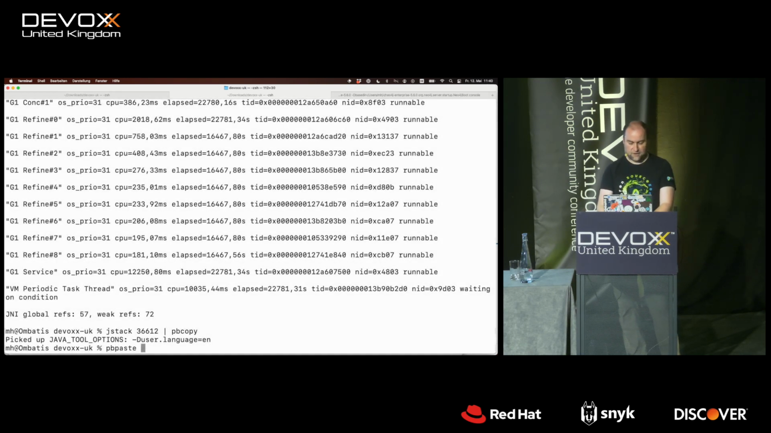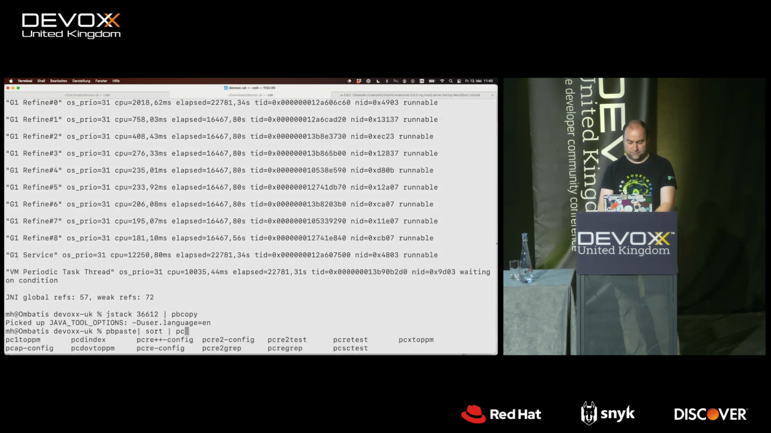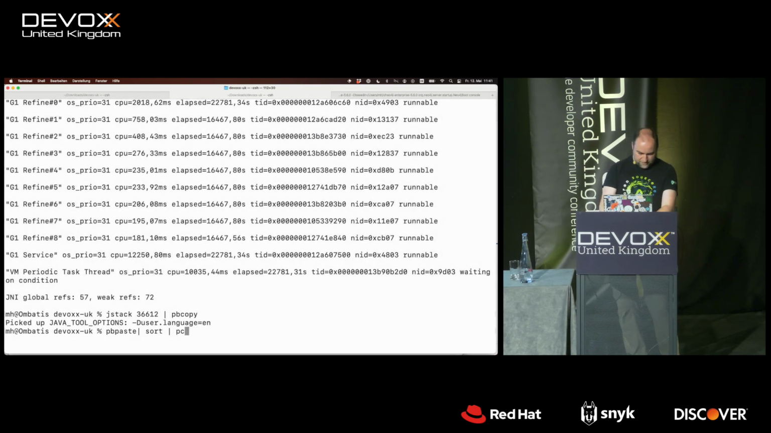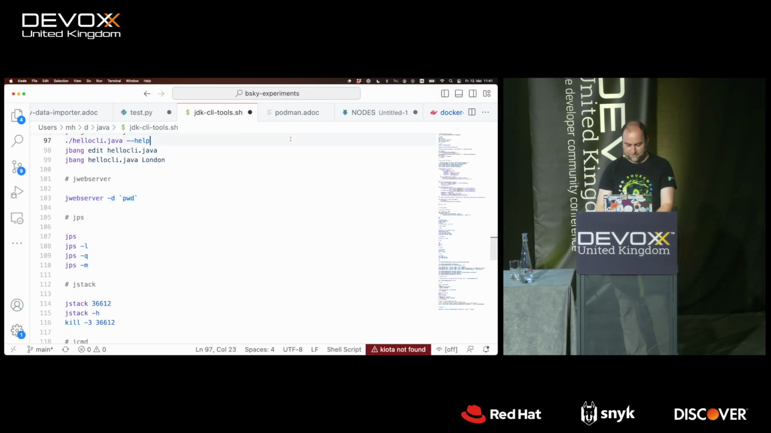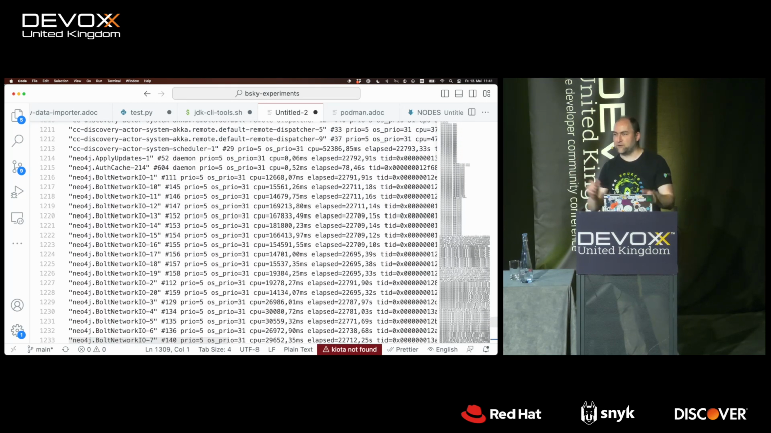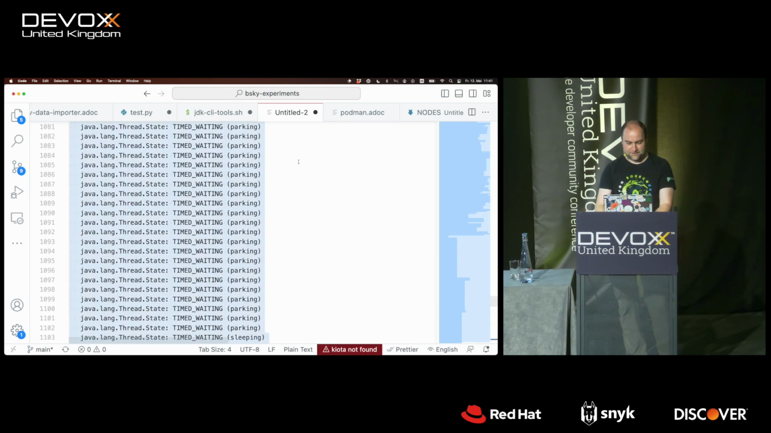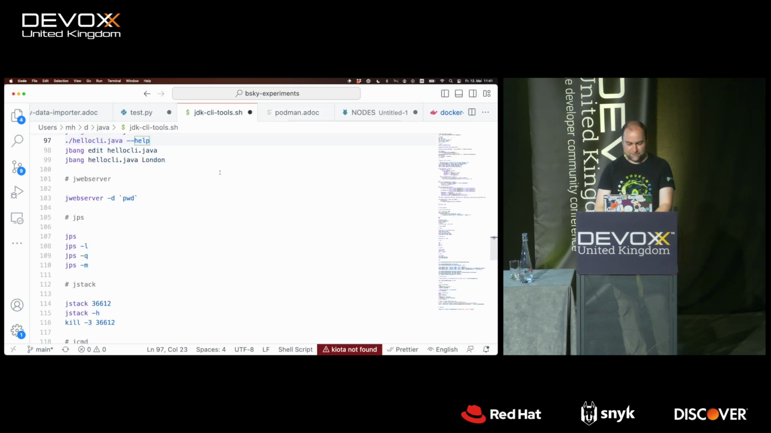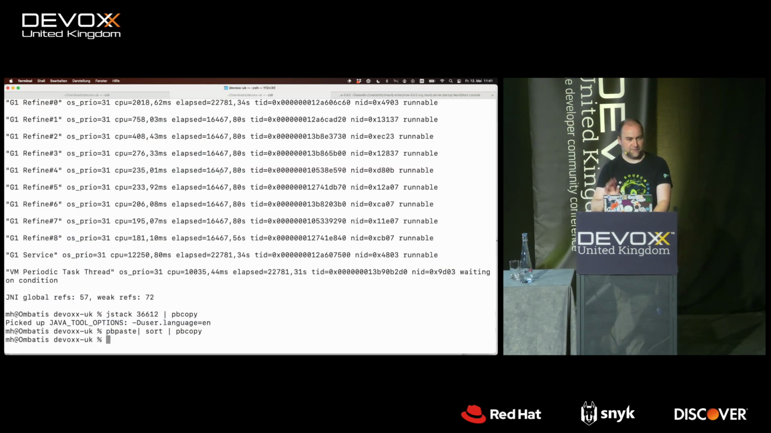pbpaste. Whatever is in the clipboard, I can push it through a command. For instance, if I push it through sort and then do pbcopy again, I just go to the Unix shell for a temporary thing, and now I get a completely useless sorted output of my thread dump, right? But you can imagine there are more useful uses of this. Just as a quick aside, which is not related to Java or Java tools, but it's super helpful. And there's a similar tool, I think it's xclip on Linux as well, if I'm not mistaken.